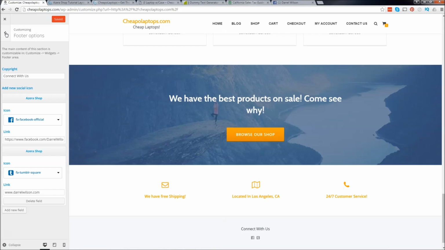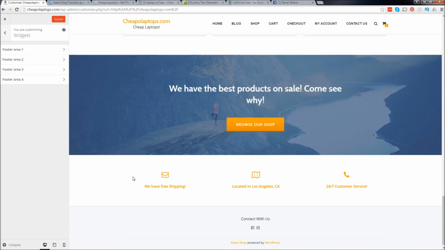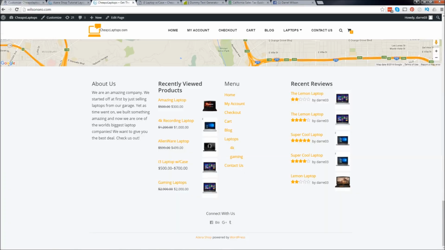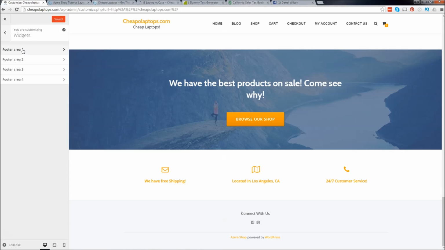Okay, so I'm going to click on Back, and we can go to our widgets, and we have footer area 1. If you go to our website right here, this is footer area 1, this is footer area 2, footer area 3, and footer area 4. I'm going to copy this. Now let's go to footer area 1 first.